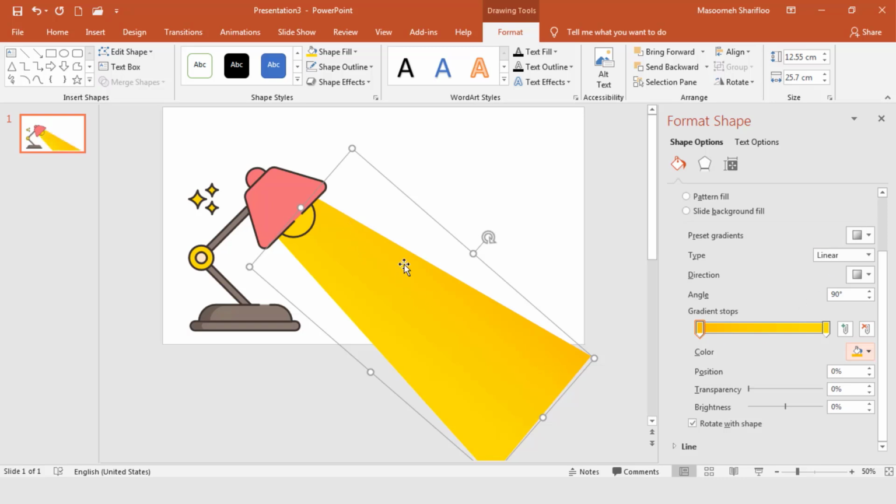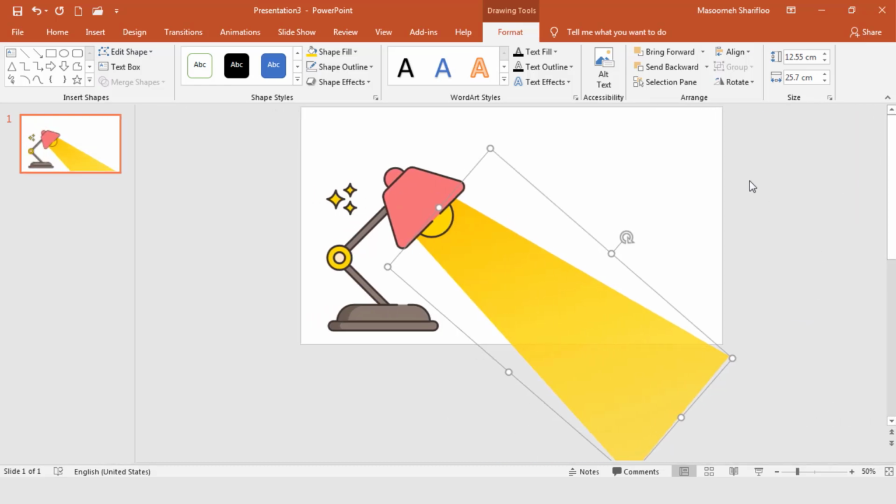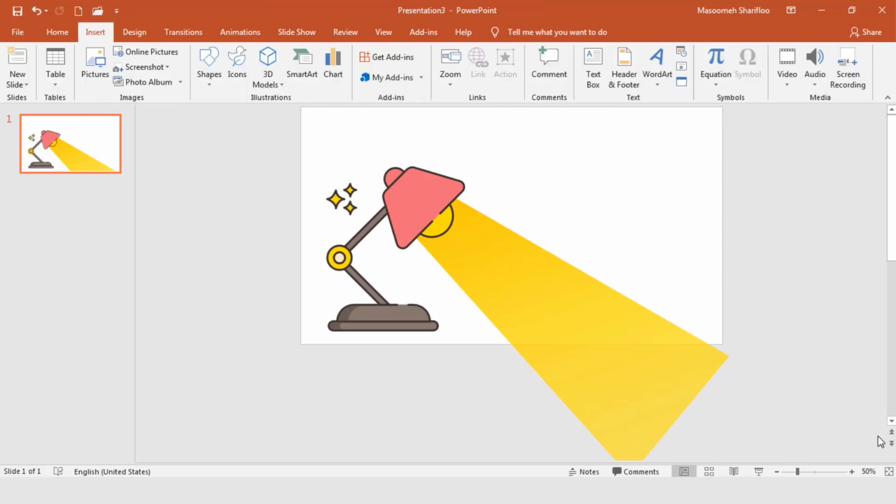Pay attention to the direction of the gradient so that it matches the direction that you like, and you can regulate the different directions here with the help of the different angles that are here. Also, you can select one stop of your color in the gradient and increase or decrease the transparency. This was all about making the light of our work.